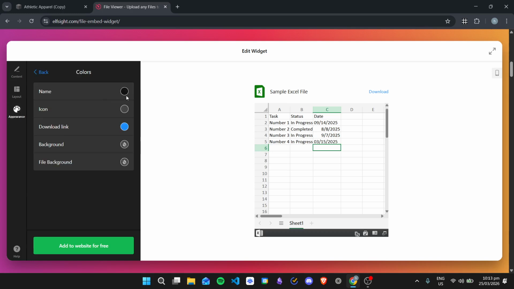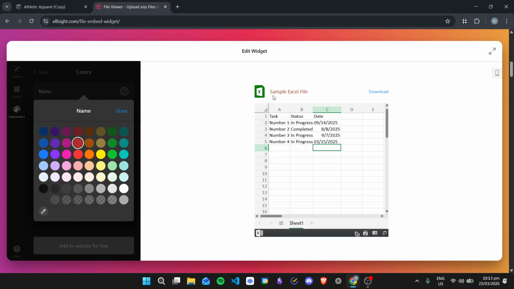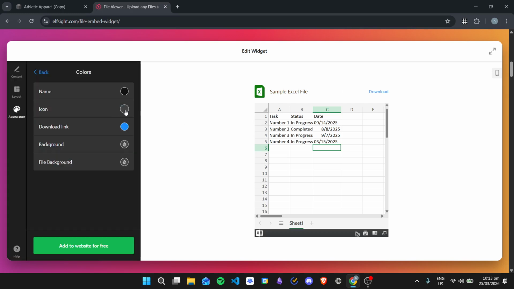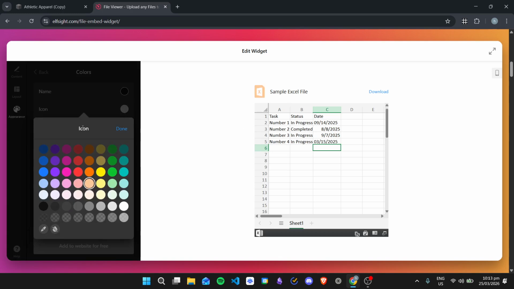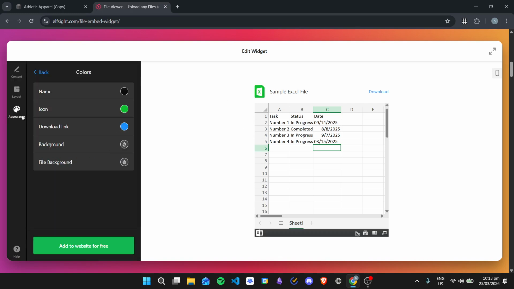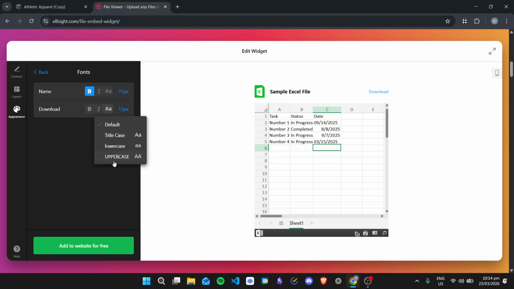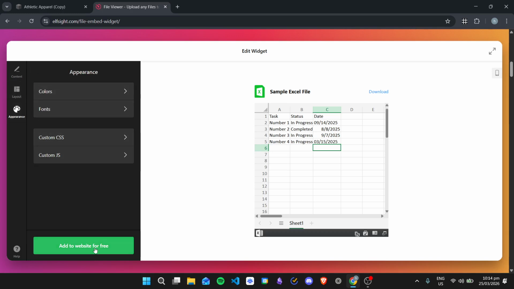Then for the appearance, you can change the colors if you want. For example, for the name right here, you can change it to different colors. For the icon as well, you can change that if you want. And then for the download link, and then for the background and file background. Then you can also change the fonts if you want, if you want to apply a bold effect right here, or italic, or if you want to change the casing of the letters. Then once you're done, you can just simply click add to website for free.